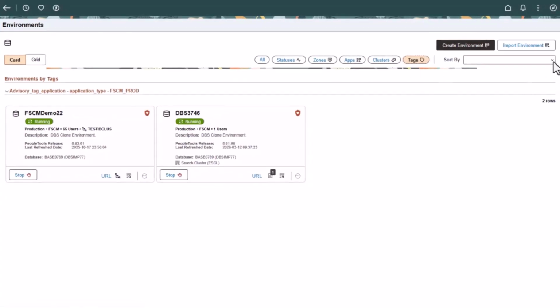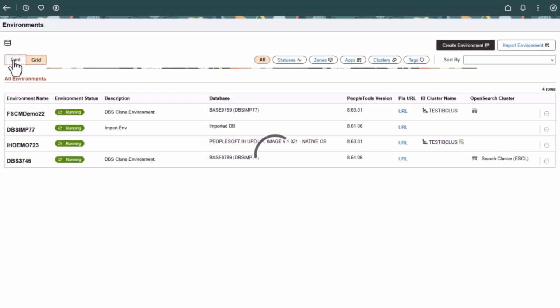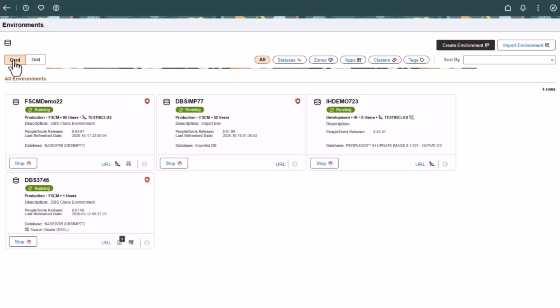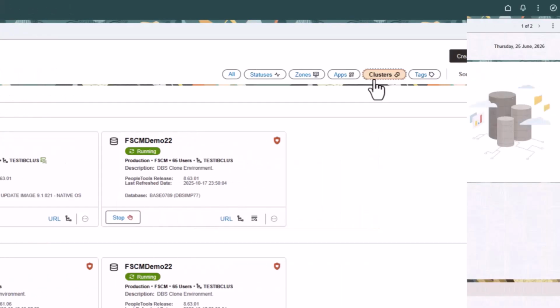Sort within the categorized sections, and switch between grid and card views. The Environments page also helps you understand cluster relationships, identify portal and content nodes, use context-aware start and stop controls, open advisories, and recognize production environments by the shield indicator.